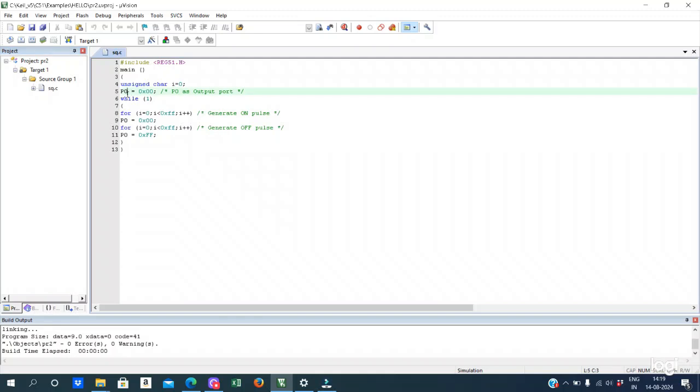That's why initially we are taking the P0 value. P0 is where we are going to check the output. Initially the P0 value is set to 00, and since it should be a continuous loop, we use a while loop. We also use a for loop because for a particular duration the value should be 00. The for loop has i starting from 0 until FF, which generates the on pulse. With i plus plus, i becomes 1, 2, 3, 4 and so on up to 255. Till then the P0 value will be 00.